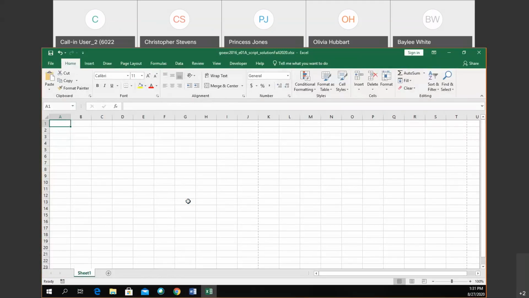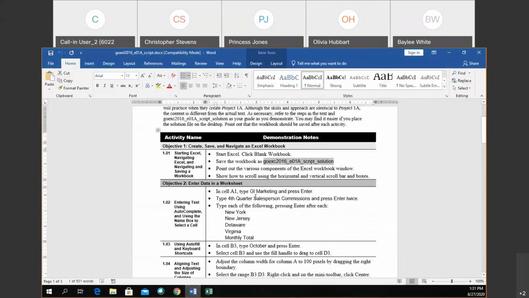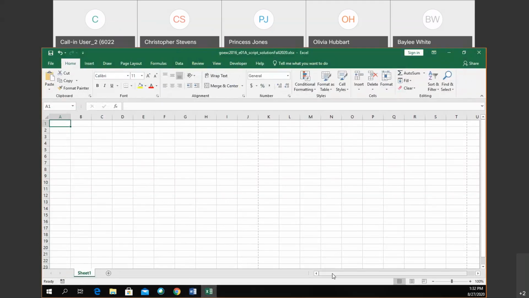So now that we've saved, let's see what's next in our instructions. The next tells me to point out the various components, which I already did, and how to use the horizontal and vertical scroll boxes. So here are our horizontal and our vertical scroll boxes.